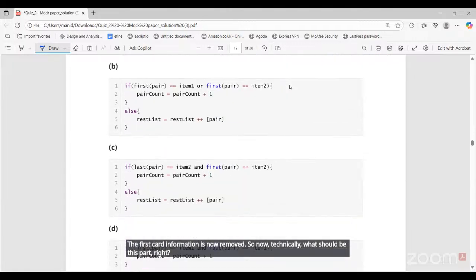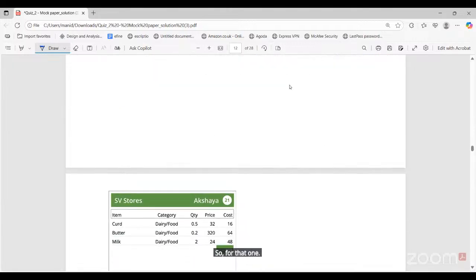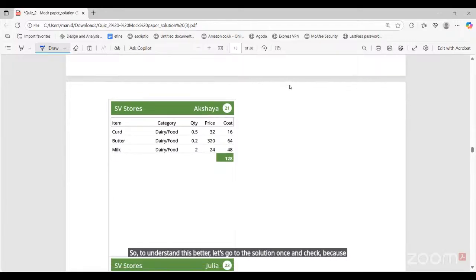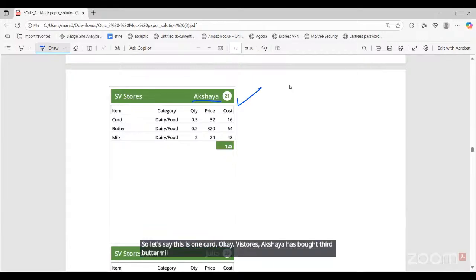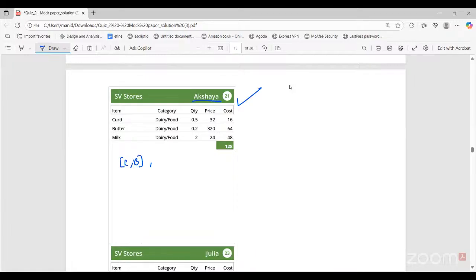So now technically what should be this part, right? To understand this better, let's go to the solution once and check because they have examples. So let's say this is one card. SB stores, Akshaya has bought curd, butter, milk. So what are the possible combinations here? Curd, butter, buttermilk, curd, milk, curd and buttermilk. No, ma'am, there were two.